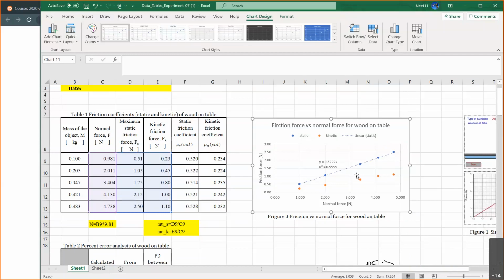Okay. Likewise, you can add many data sets. At least one axis should be common. Otherwise, it's no meaning putting everything into the same graph. You can see the top of the graph is actually the friction coefficient. So the orange one, kinetic, has a smaller slope, which means it has a smaller friction coefficient.